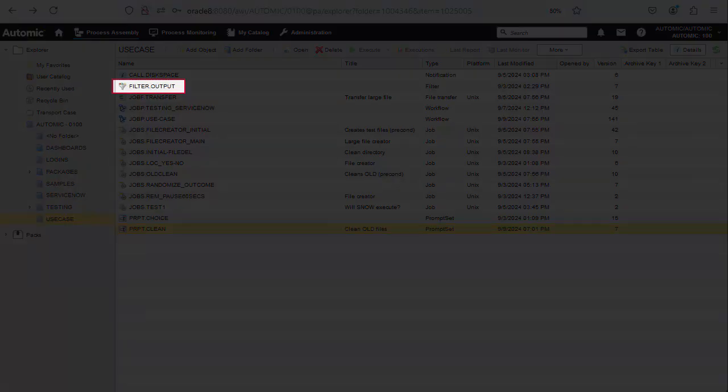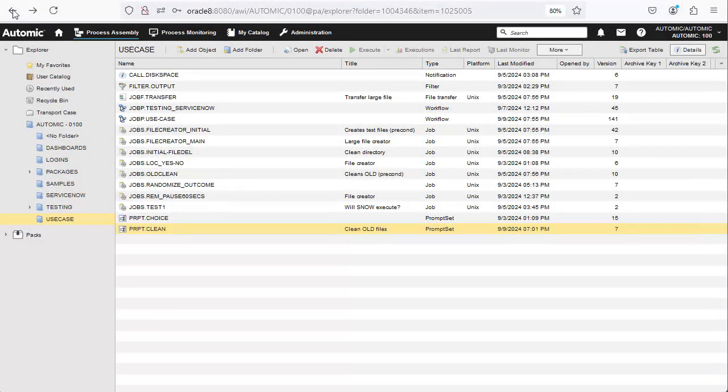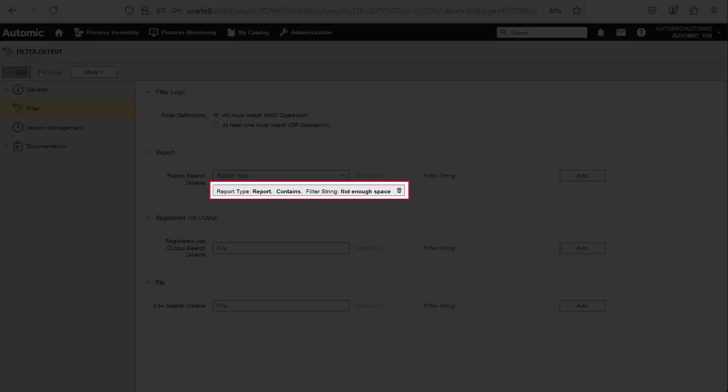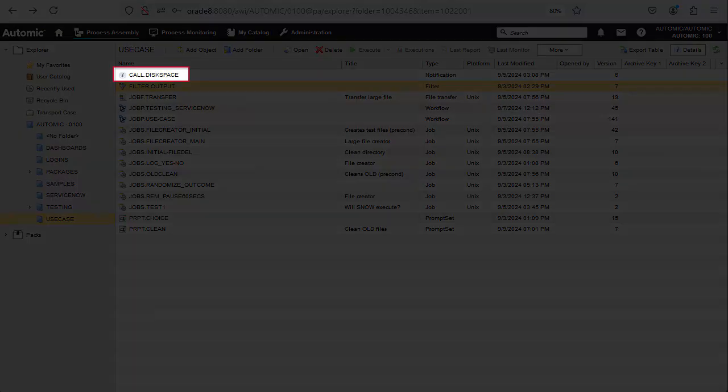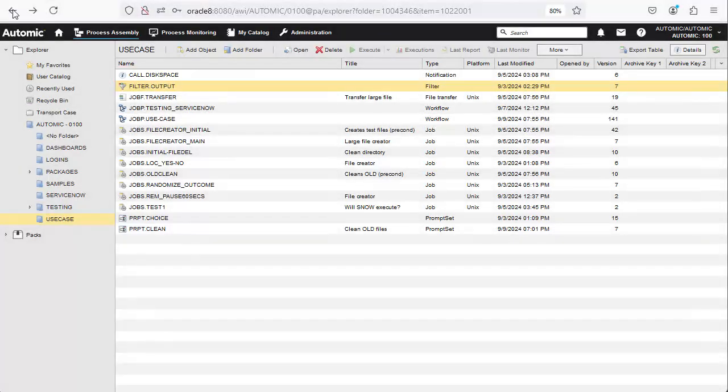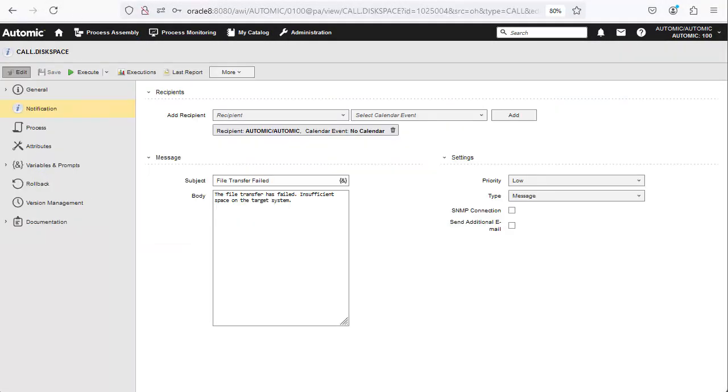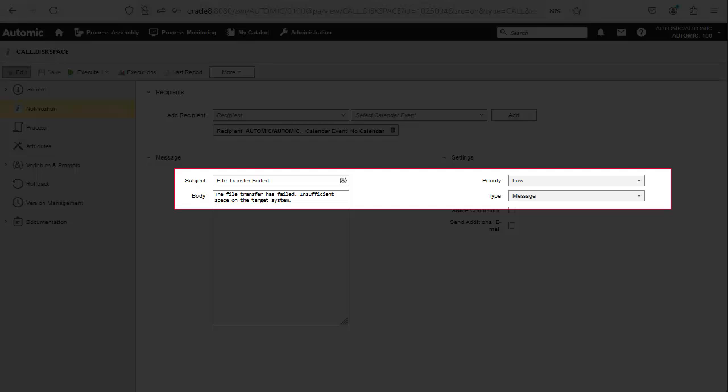Filter object output scans the output of the file transfer and looks for a string of characters. When any instance of JOBF fails due to a lack of space in the target directory, the standard output writes not enough space. Our job is to capture this so that we can condition workflow behavior. We have a notification called DISSpace. This is a simple console message with a subject line and body. It states that the JOBF failed due to a lack of space.